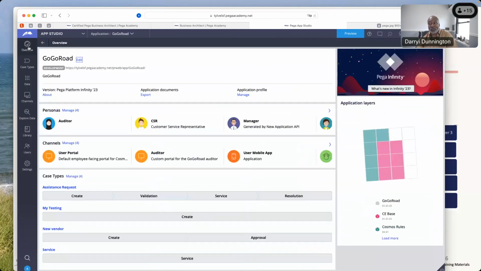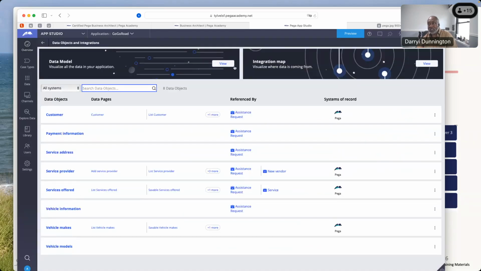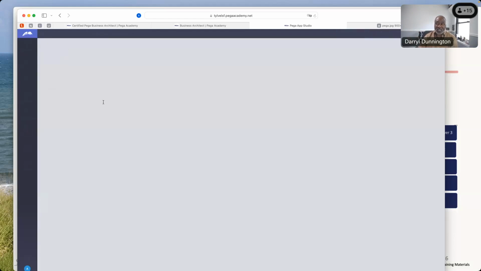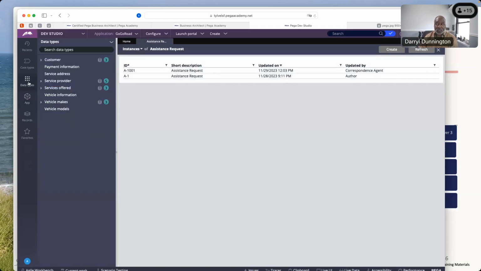If you go back to overview, come down to your data objects, and it gives you a different view of the data model. I'll come back and talk about that later on, but I can see all of my information right here. This is everything that I have to deal with. I could go to Dev Studio. It's not as clear, but I go to Dev Studio, go to my Data Explorer, and I see all of my data that's there.